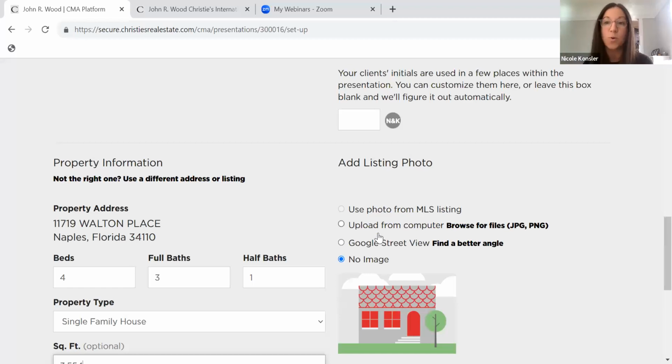So let's say I sold this home a couple years ago to the client. Maybe I have an image, or maybe I drove by the property and took a picture of it so I can make this CMA very custom to the client. You can go ahead and browse and find a file to share and add that into here. You can use the Google Street View image. You can also use the no image, which I'm using here, and that is this beautiful house with this red door. So either option for you for the subject property.